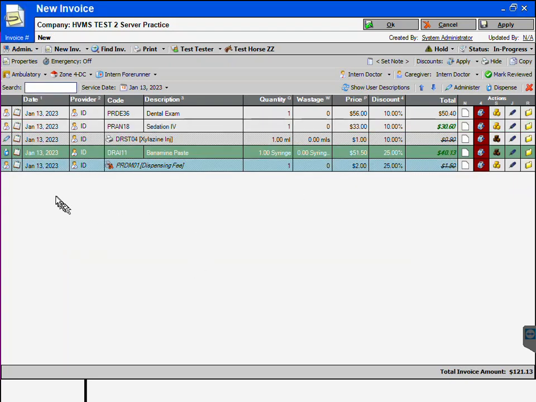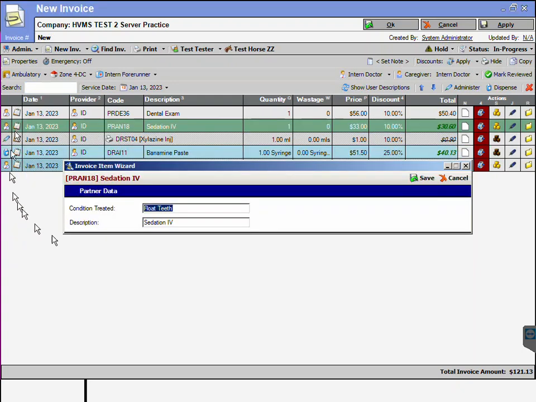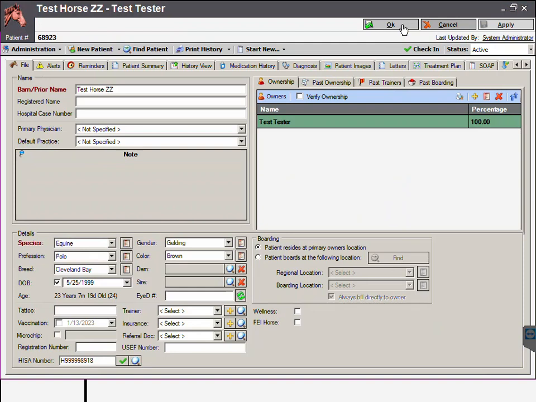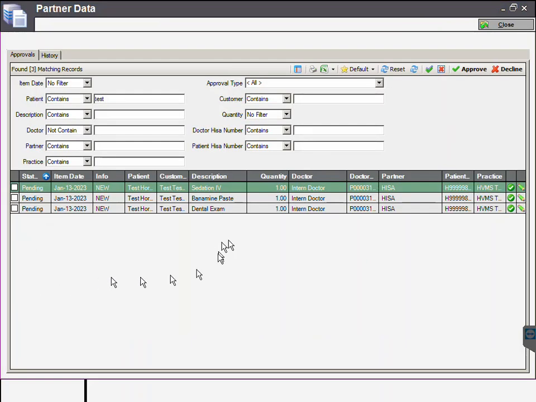If I want to review HISA information entered after I've billed these items, I can click on the details icon here, and that will bring it up and I can make any adjustments if needed. If I'm happy with this invoice and I want to go ahead and push this information through to HISA, you're going to come to your partner data module in your receivables section of HVMS. If you don't see this module, you can ask your system administrator to give you permissions for it.